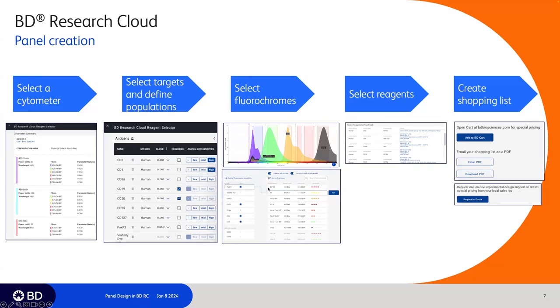On step 3, we'll assign fluorochromes to specific markers and see how well those fluorochromes work with the cytometer that you've chosen. And the last 2 steps, so the subsequent steps, select reagent, is where you select which clone is best for your needs based on your fluorochrome selection. And lastly, you create a shopping list of the final reagents.